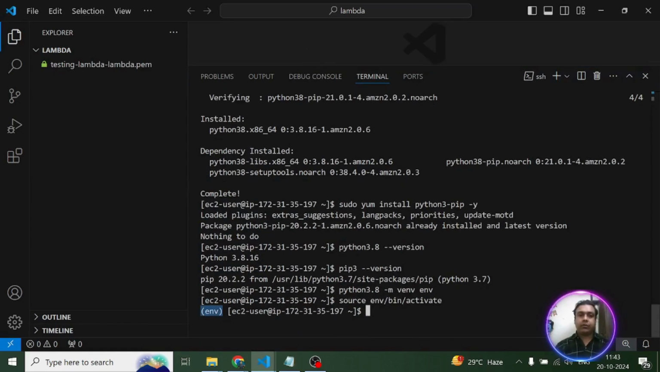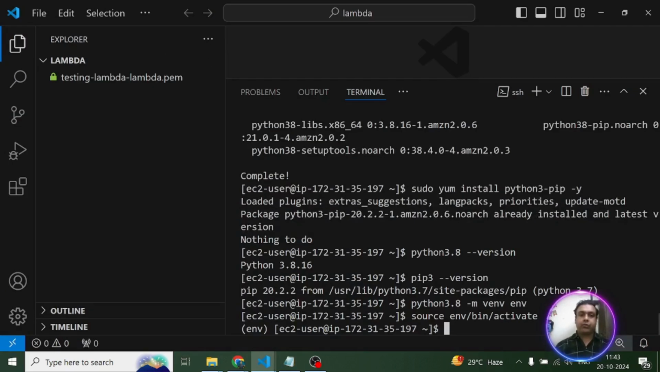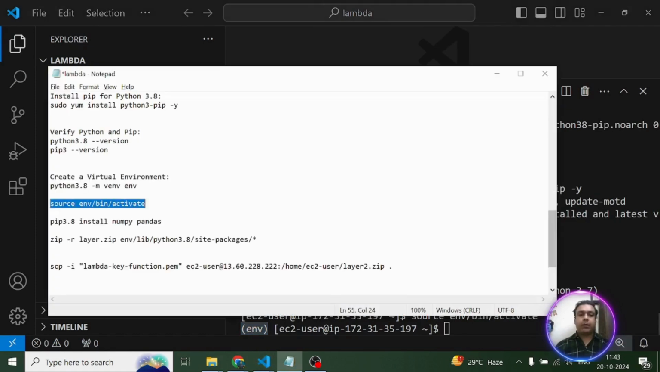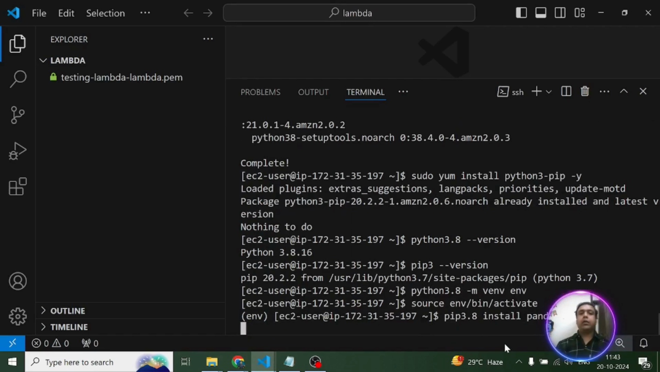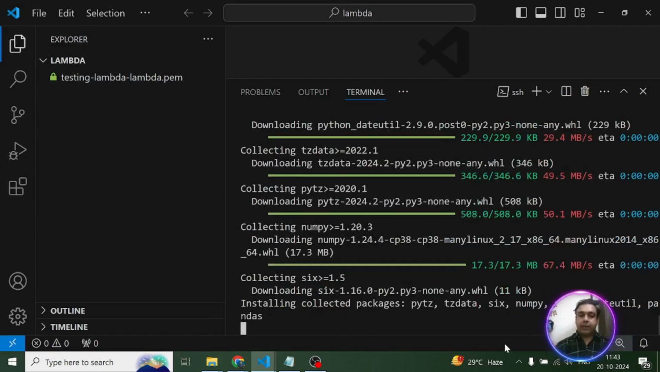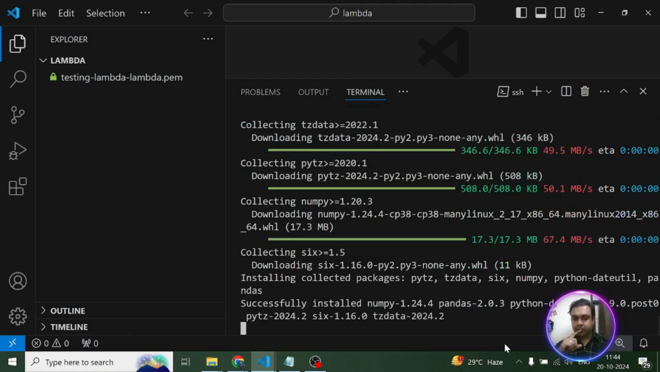Let me just enlarge the size of it so that you can see the commands clearly. So this is our virtual environment which is currently active. It's time for us to install these two libraries. The first one is NumPy and the other one is pandas. So here we can simply write pip3.8 install pandas. The libraries are getting downloaded and soon we'll be able to get them inside the virtual environment we have created.